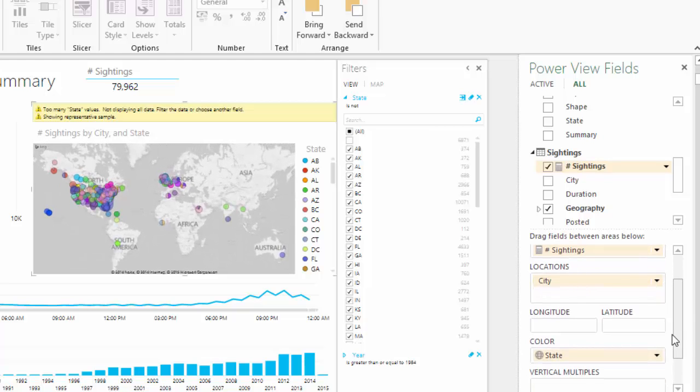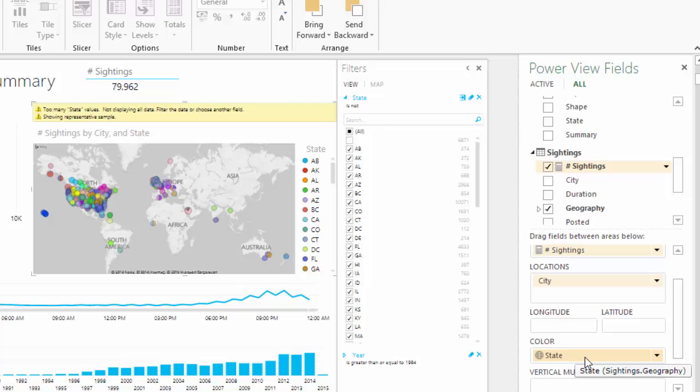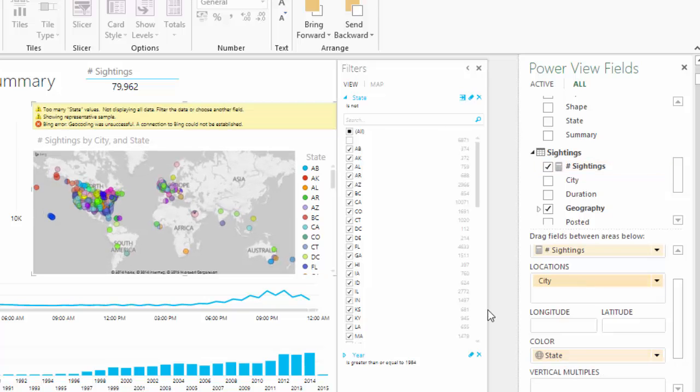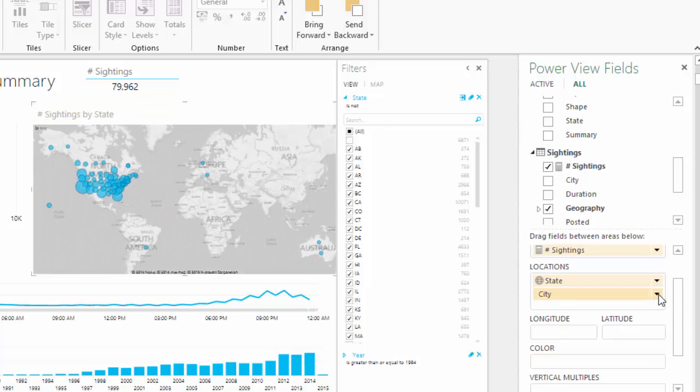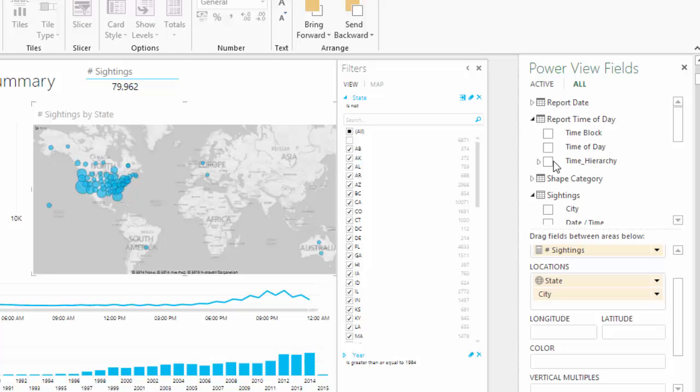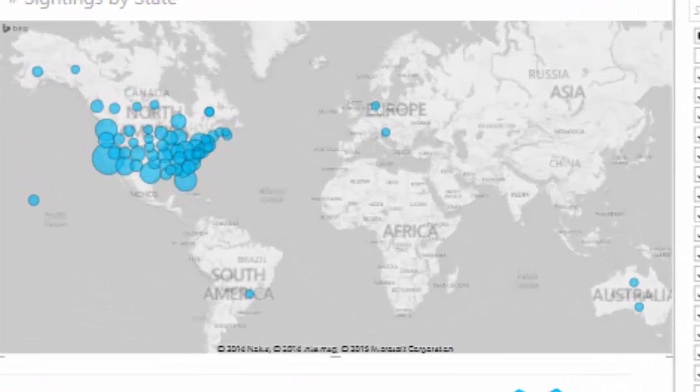So you can see it is populating my map. So if I put state ahead of city under locations, that gives me this drill down path again. So I can double click on something and drill down to a lower level. And then I also want to segment this based on the shape category.